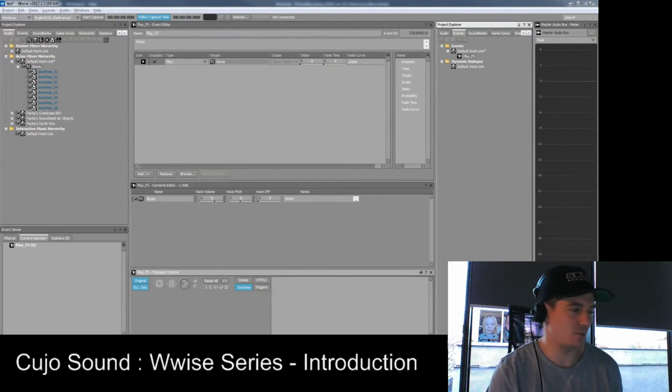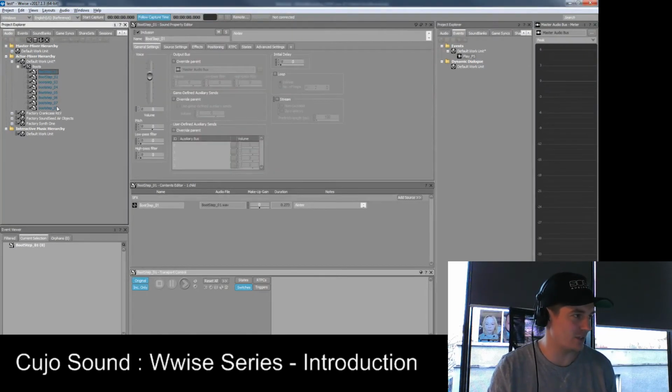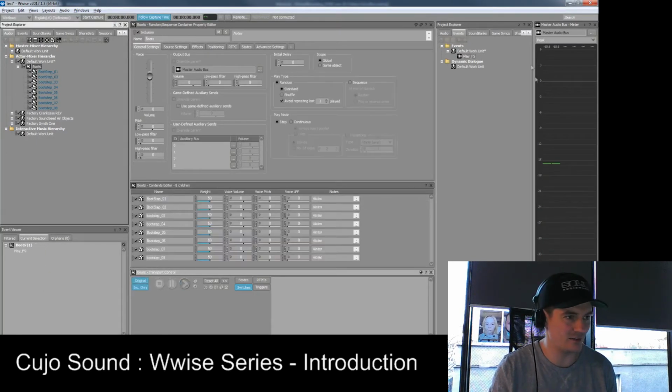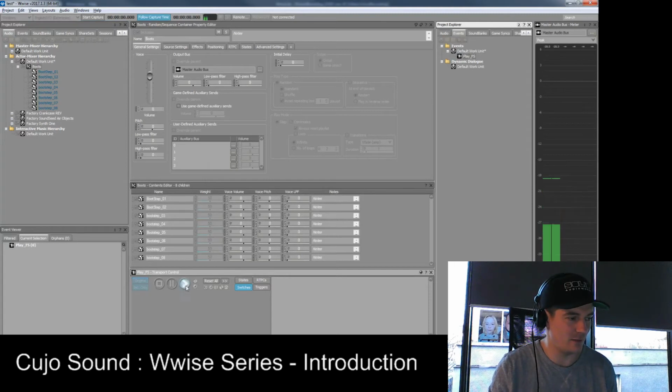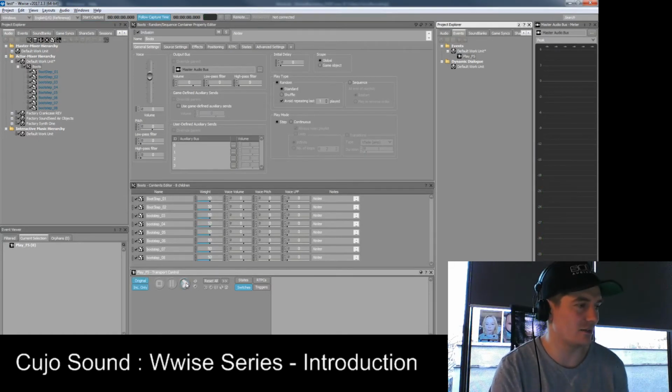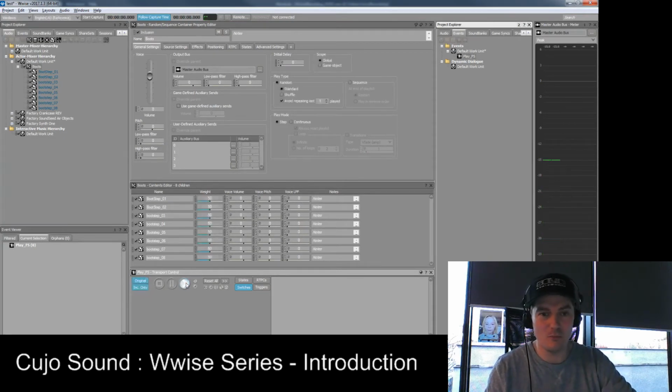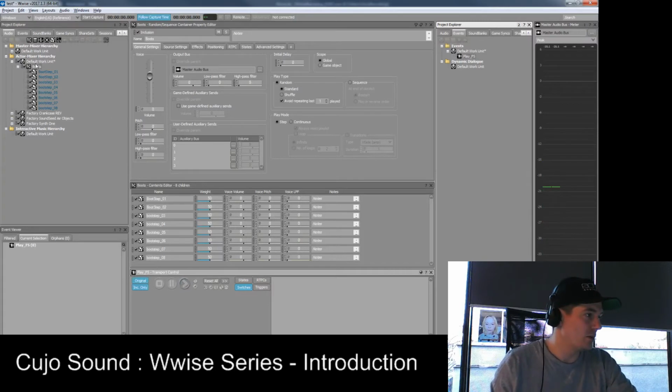With a random container like this, we can set up various sorts of randomization going on, so that even though we have 8 samples here that play individually, once we trigger the play event properly over here, it still sounds like the character is actually walking. But let's say we want more variation than this.